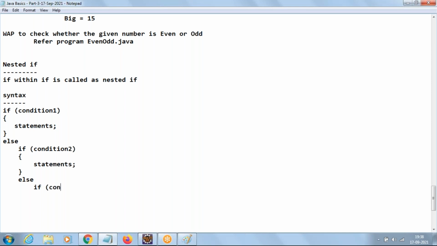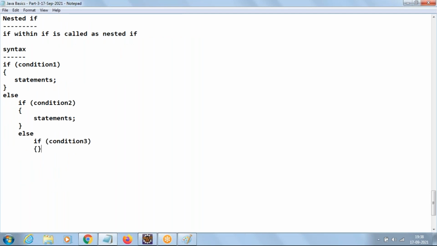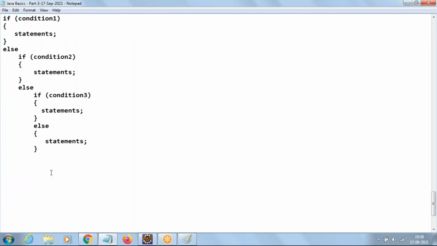Like that, how many conditions we want to check? We can check condition 3. If condition 3 is true, again we execute some set of statements. Else, the last else, then other set of statements. Means the last else will get executed when all these three conditions are false here. Let us understand more with an example.